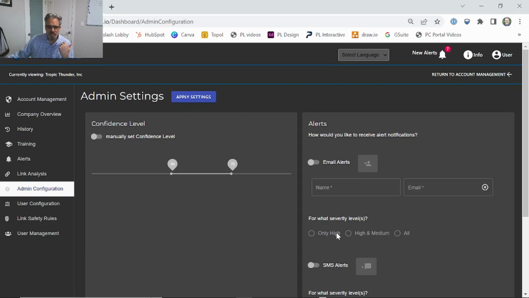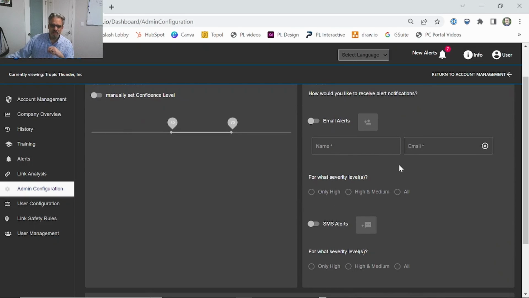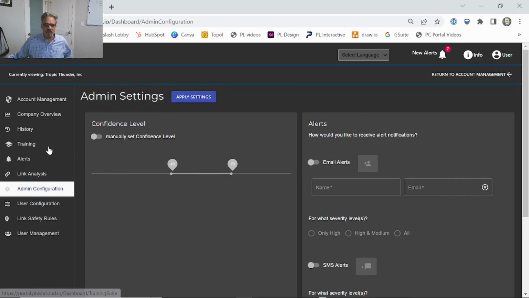You can determine whether you only want it for high, which is if someone clicked on a definitely malicious link, high or medium, which is an unknown or unsafe link, or all, which is going to include all the feedback items as well. Usually what I suggest is do an email for high and medium, so anytime an alert is created, you'll get an email, and then you can drop in a text number for any time a high severity event comes through, and that way if it comes through after hours, you can catch that as well.